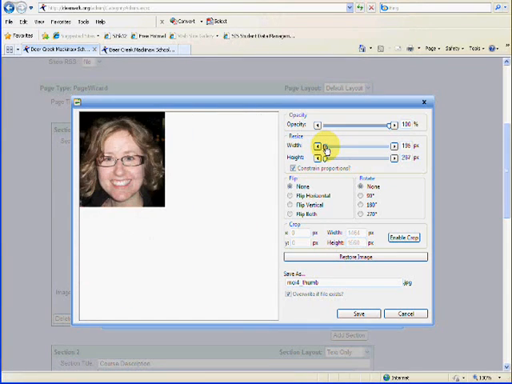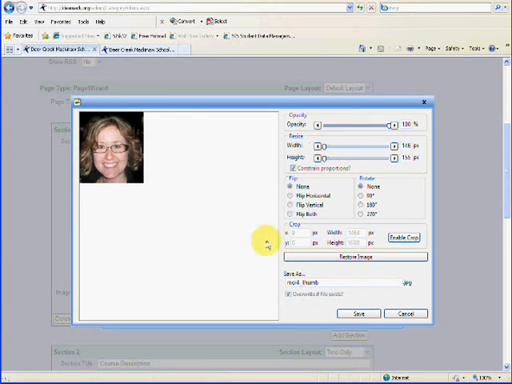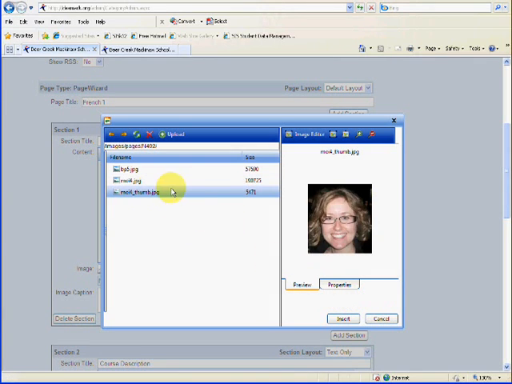I want it significantly smaller because I just want it to nest over there next to the stuff. So we'll do that size. Notice that it's going to save it now as moi4_thumb. This automatically does that whenever you're editing an image. It saves it as a thumb. And I'm going to save it, and now it'll say that you're using this.